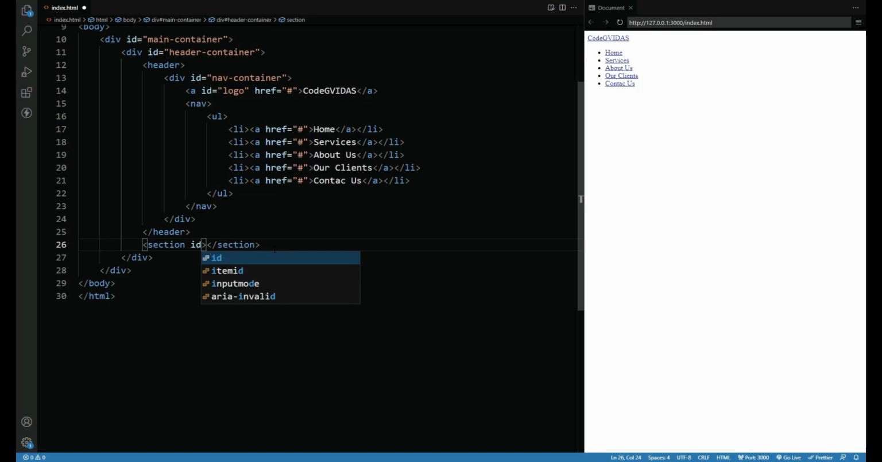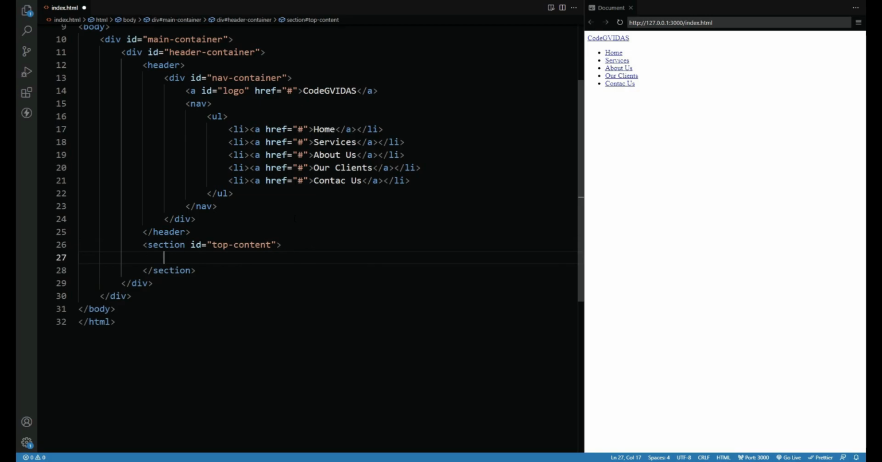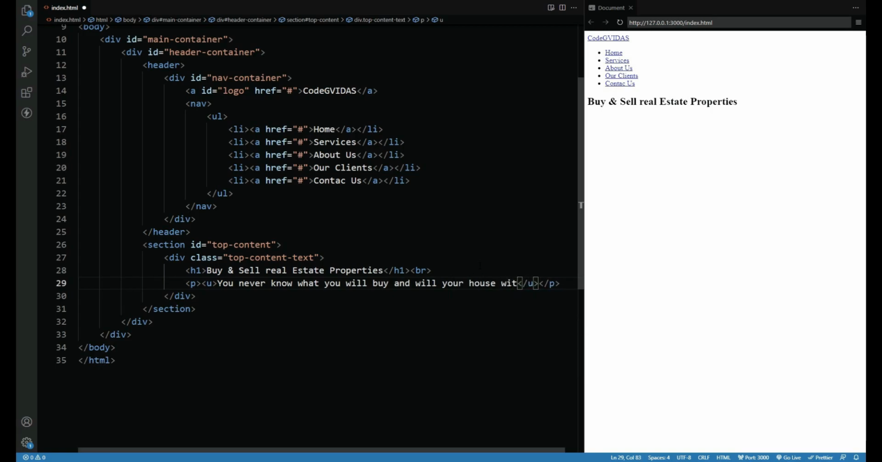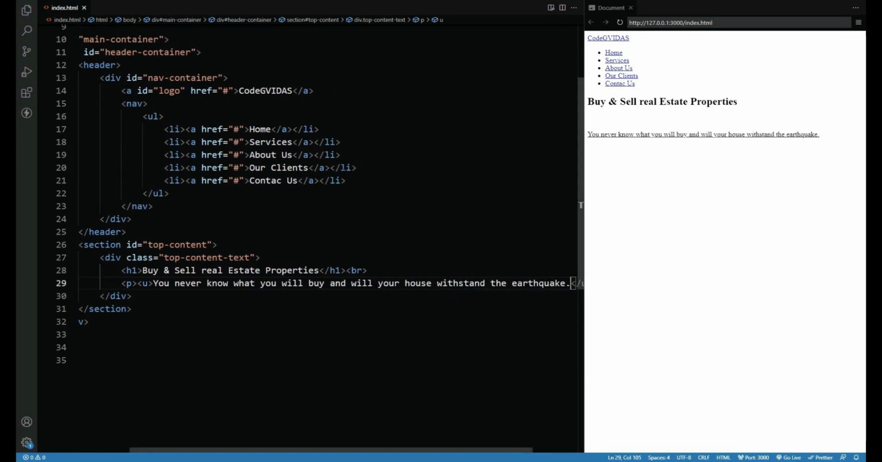Let's move on to the section. Section will have the ID of top content, and it will have div element with the class top content text. Let's make h1 element. Let's write buy and sell real estate properties. Let's insert break here and let's insert p element. You never know what you will buy, and will your house withstand the earthquake? Some funny stuff here. Let's give the ID of nav menu.